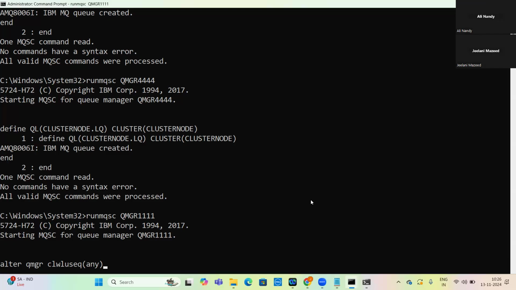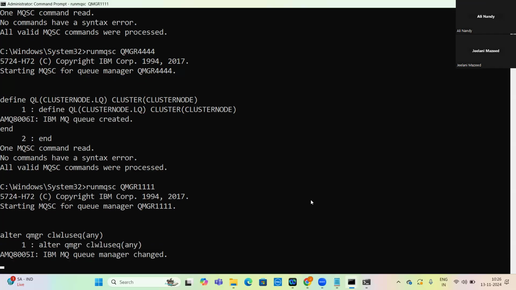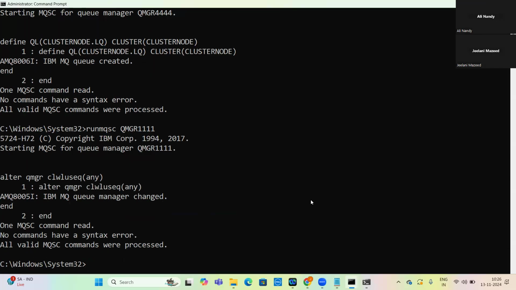CLWLUSEQ means cluster workload use queue. By default, it is LOCAL. When you change it to ANY, the workload balancing will happen at queue manager level. Okay. Now go to QMGR22.